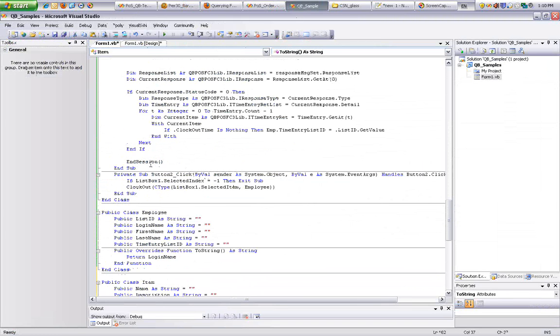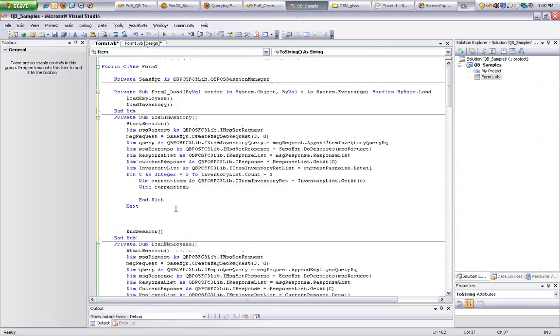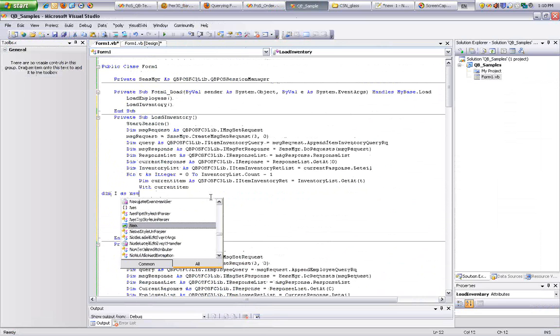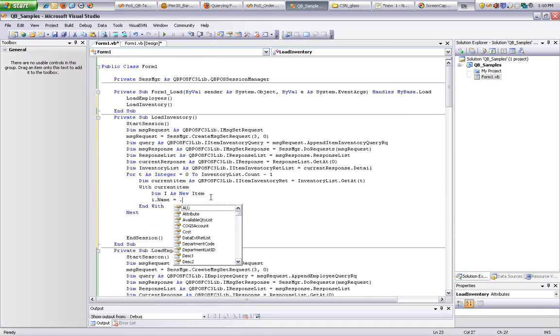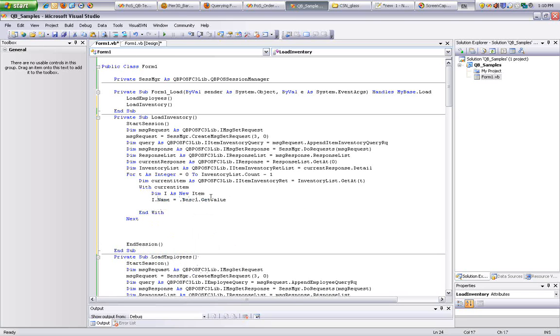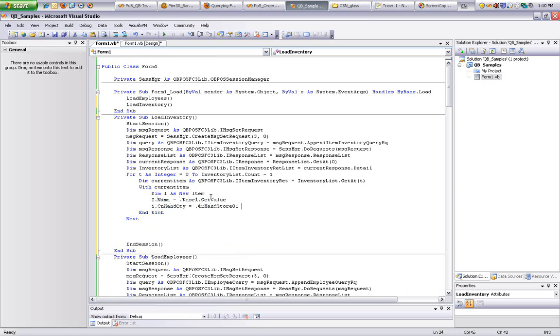Okay. So here, where's my create inventory class? It's here. Okay. I'm going to Dim I as new item. New I dot name is equal to dot description 1 get value. I dot on hand is equal to dot. I guess you can do multiple stores, but on hand store 1 dot get value.